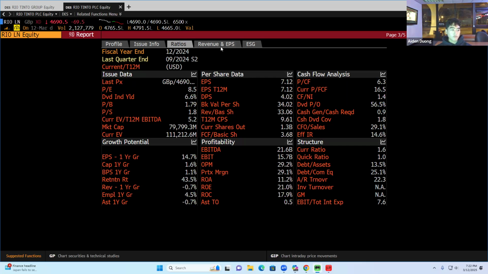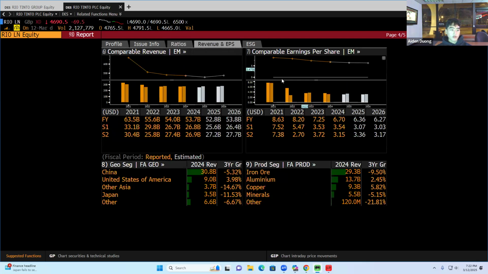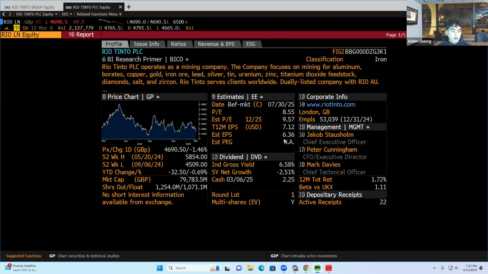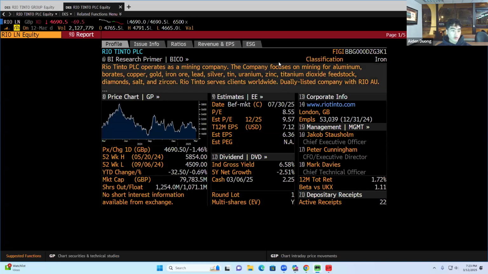Look at revenue. Here, you can look at, yeah. And of course, environmental, social, governance is gaining more and more prominence as the day passes. But yeah, this is how you look at general stock information.